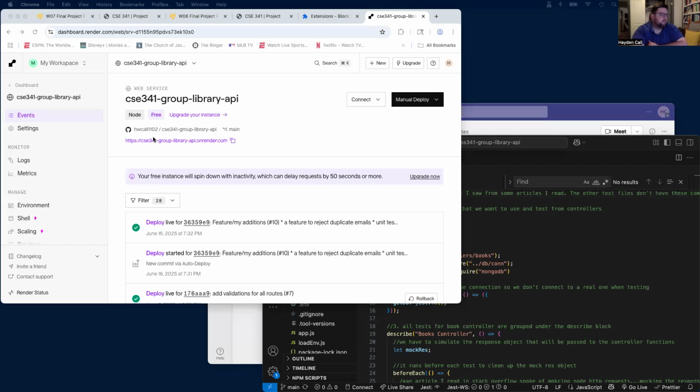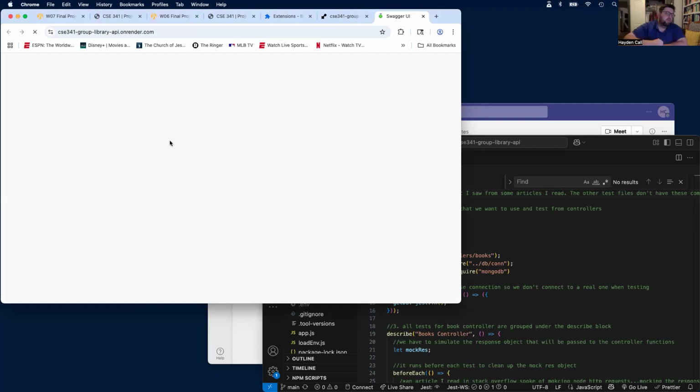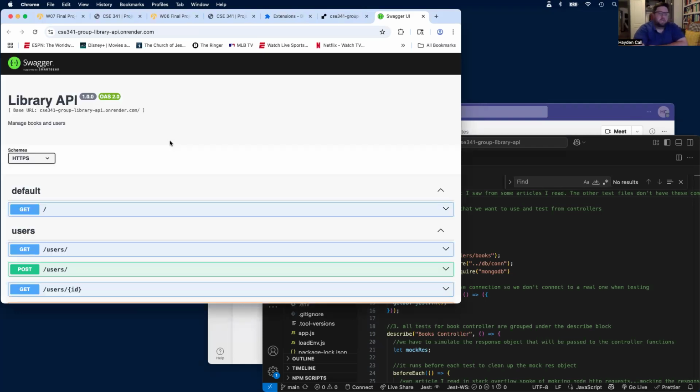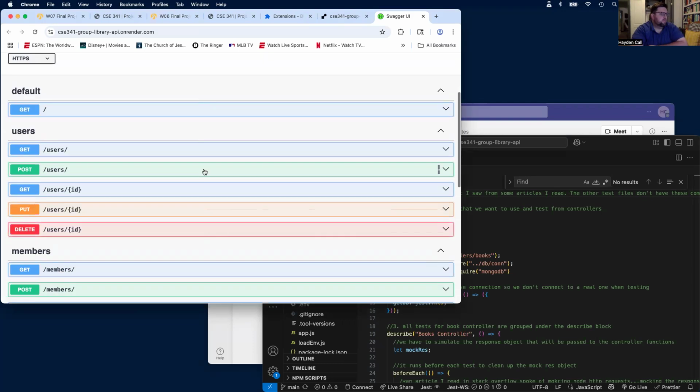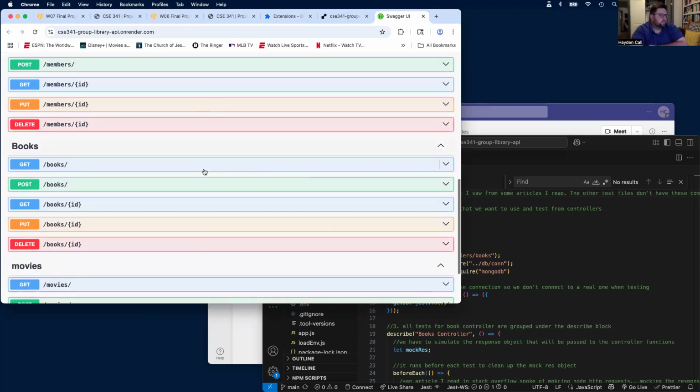Okay, so we got Render here. We're gonna click on my rendered site and open it up. It'll take us into Swagger. Okay, so initially we have our 4 collections: users, members, books, and movies.